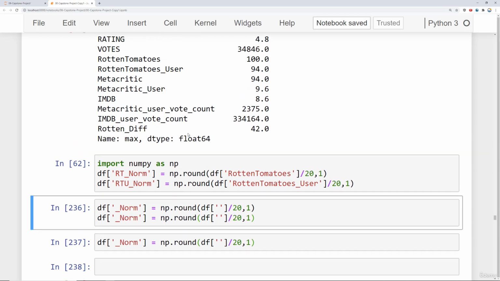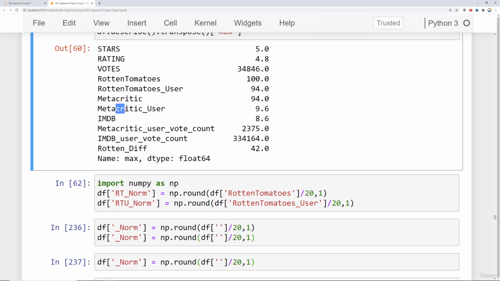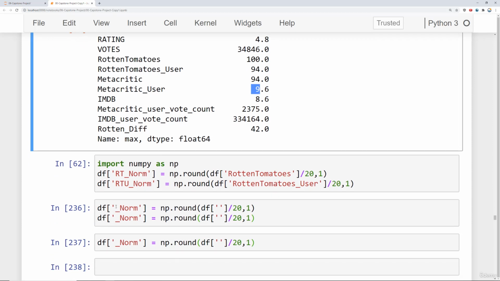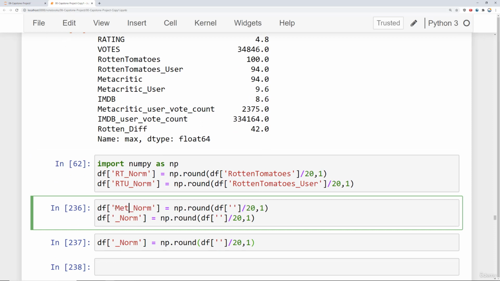Okay, so the next ones we're going to do are Metacritic and Metacritic user. Metacritic looks like it goes from 0 to 100. Metacritic user only goes from 0 to 10, so we have to keep that in mind. We'll say meta norm is equal to Metacritic. That one goes from 0 to 100, so divided by 20.